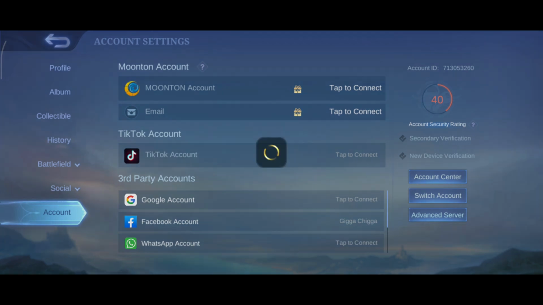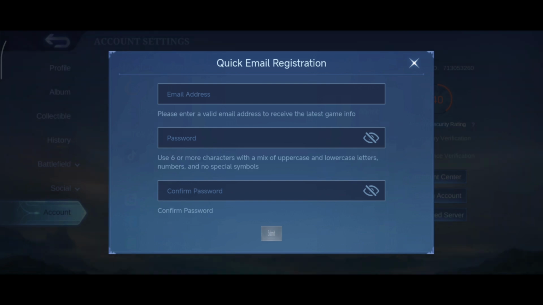Now once you've done that, an interface or an external browser should pop up where you need to type in your registration and your password. So make sure you have also created a Moonton account for this to be successful. Just type in your email, password, then confirm your password. And after that is done, just simply select submit right here. And once that is done, your registration will be successful and you will be linked to your Moonton account.